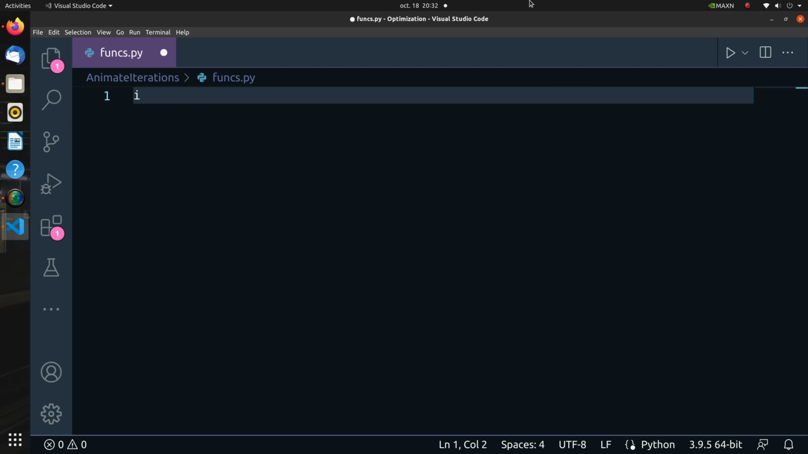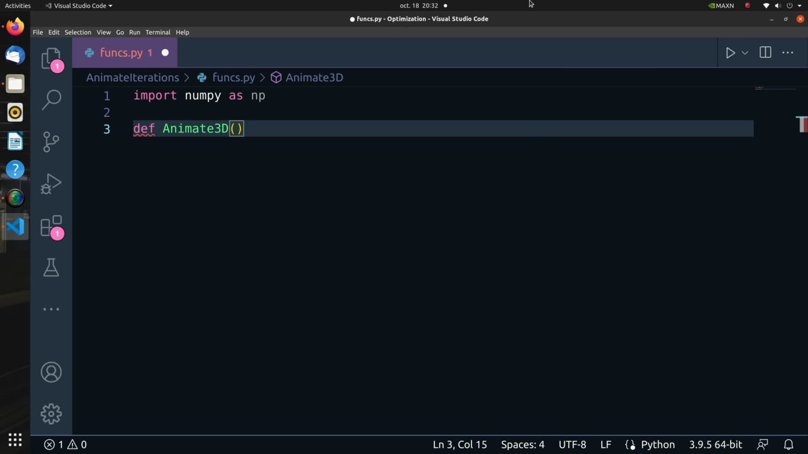I will start with animate 3D, where I will plot f of x on a 3D axis and show the point xk per iteration in 3D. I will also mark the path taken. The inputs to animate 3D are the function f of x, the axis extreme values of the x0 and x1 axes, as well as the x0, x1, and f of x values taken per iteration.